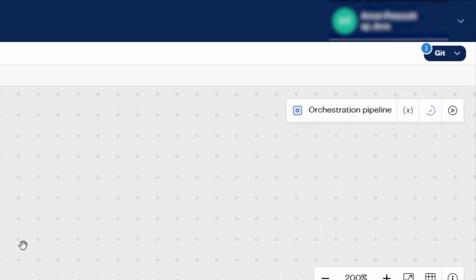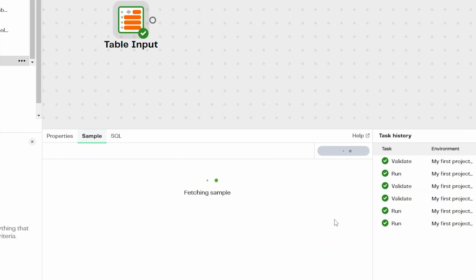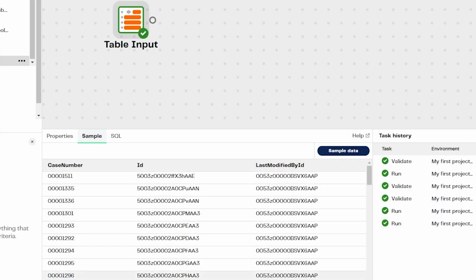Now we need to check the orchestration pipeline has validated successfully. Once this is done, click the Run button to run the pipeline. Now we can see the data has successfully loaded to the target table we defined earlier.